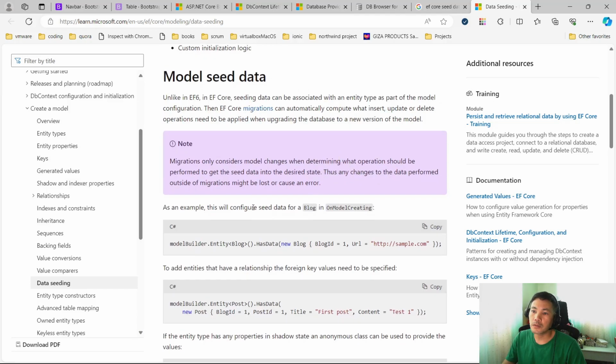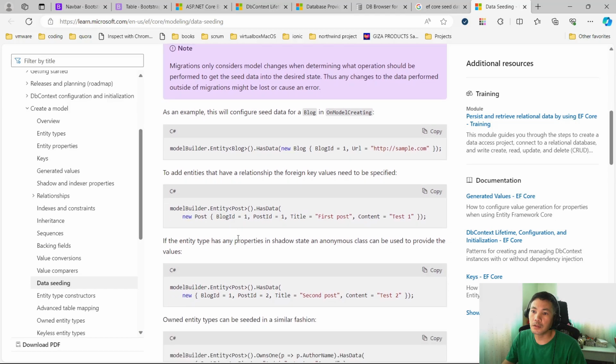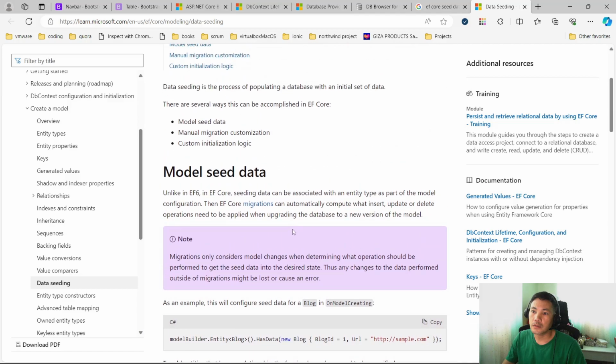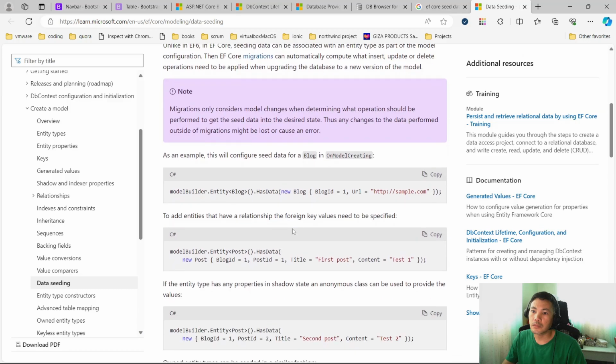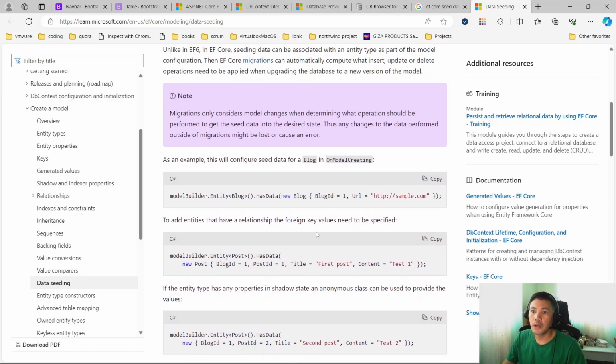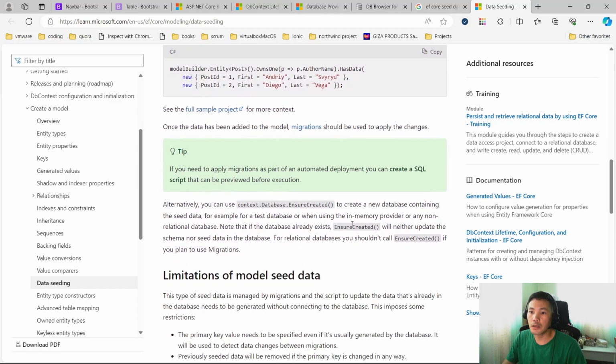Okay, has data. If it has data, then it's any problem. Okay, you can actually add it in the OnModelCreating method.